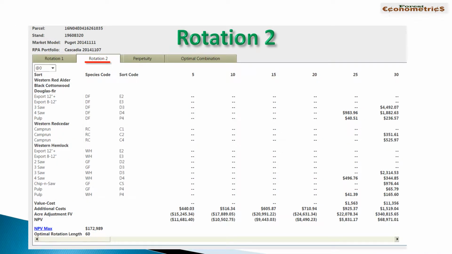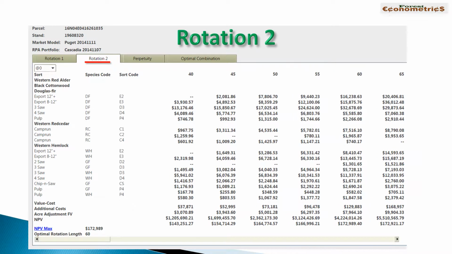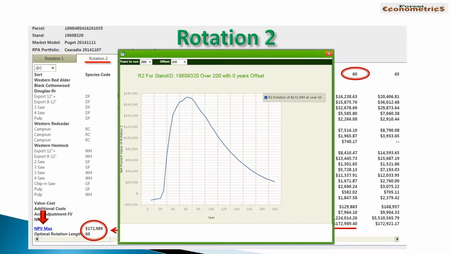The Rotation 2 tab repeats the analysis for anticipated timber stand volume, with harvest simulated every 5 years for 200 years, finding the highest net present value combination. Inserting the second rotation between the first and perpetuity rotations introduces a higher level of operational maneuverability when analyzing biological maturity of the stand, combined with its financial value transformation. On this single rotation report, the financially optimal harvest timing is projected at 60 years.